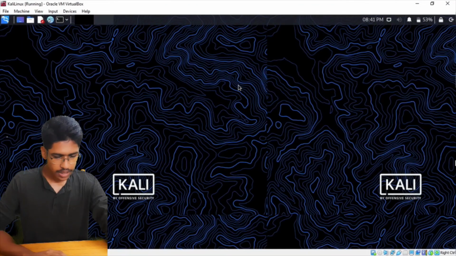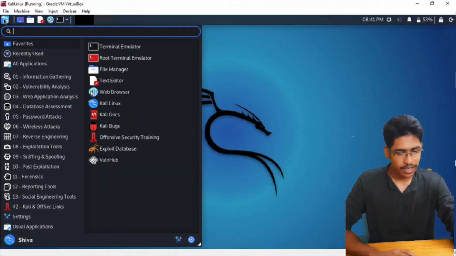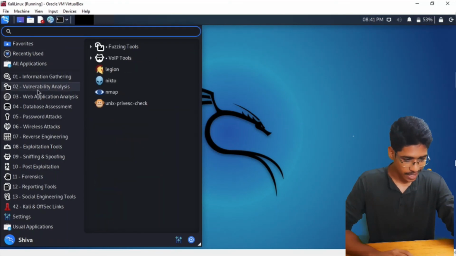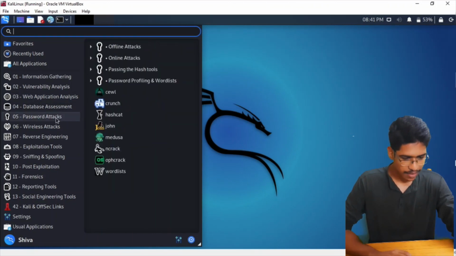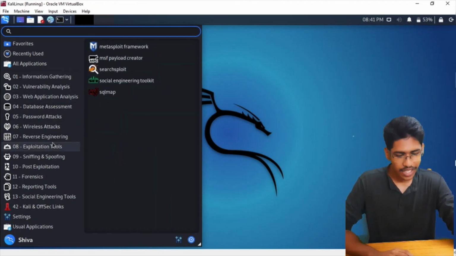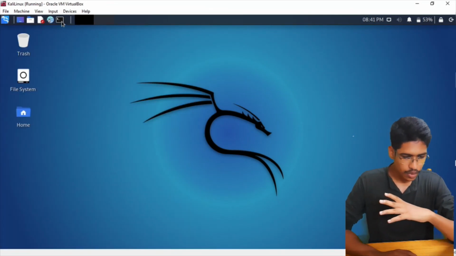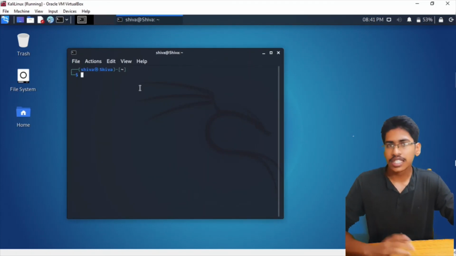So this is my Linux VirtualBox system, okay? And you'll find many things here, like if you just click on this icon, you'll find all of these: information gathering, vulnerability analysis, web application analysis, database assessment, password attacks, and everything. You've got tools for everything. And mostly what we will start from is this. It is the Linux terminal.